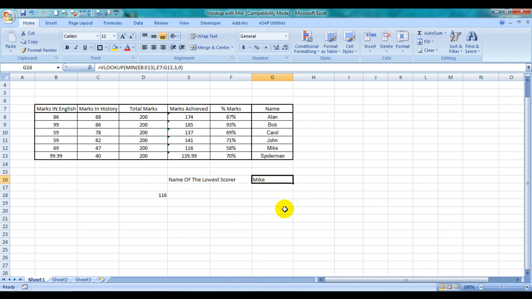See? Isn't it easy? What we did was, we placed the VLOOKUP formula. With the lookup value, we used the MIN formula to find the lowest figure, the lowest number from this range. Then we asked Excel to search this lowest number in this table array to get the corresponding name. So that is how we got it. This was the tip. This was the formula for today. VLOOKUP with MIN.